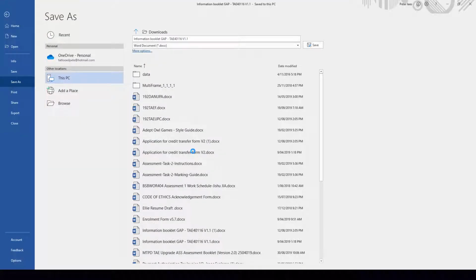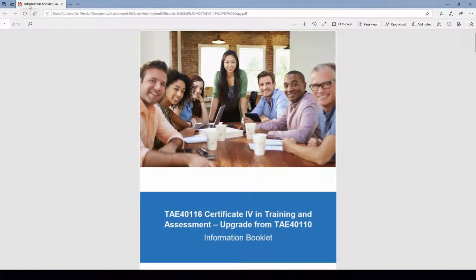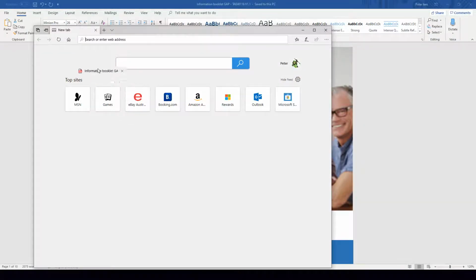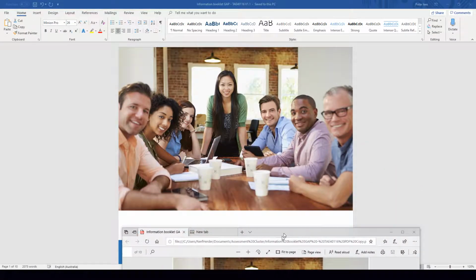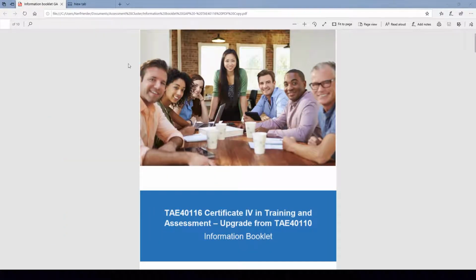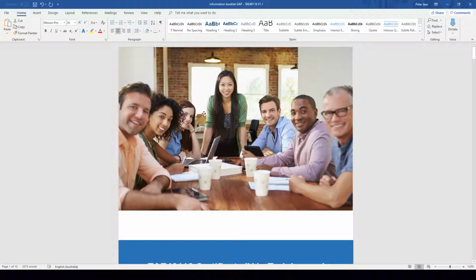So if I click save now, this will open this up as a PDF. As we can see, this is now a PDF separate from the Word document I had before. As we can see here, there's the original Word document. Here is a PDF document that I've just saved. We can close that down and go back to the Word document.